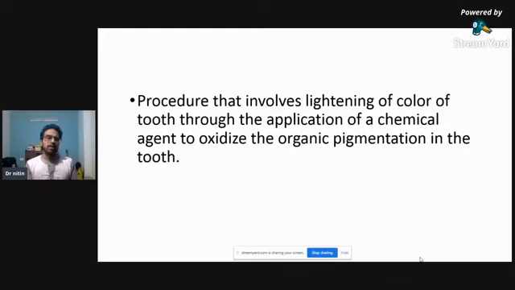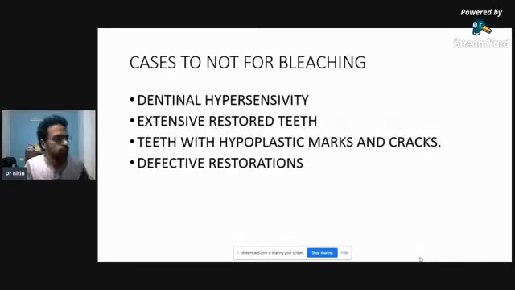So in bleaching we are doing tooth whitening. The basic funda of what is happening is that the tooth which is discolored and pigmented, the organic components of the tooth which are pigmented are lightened up through the application of a chemical agent which is a strong oxidizing agent. Carbamide peroxide and hydrogen peroxide, which we use, are very strong oxidizing agents which oxidize the organic pigments and result in lightening of the tooth. Okay.